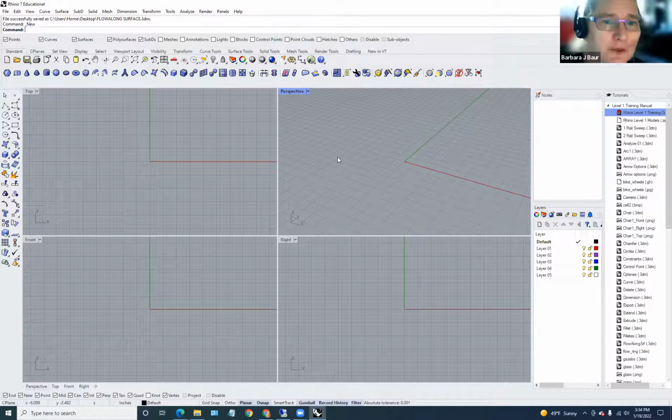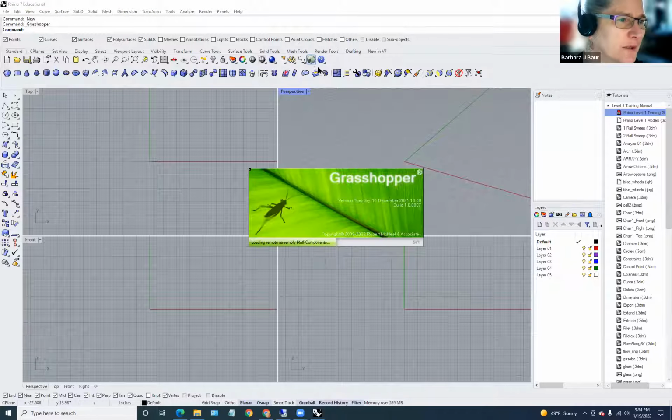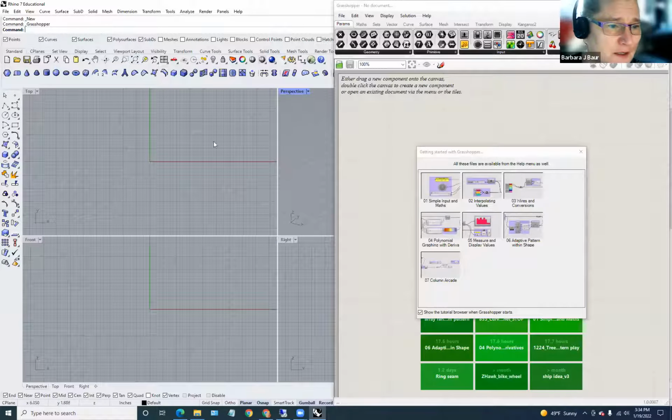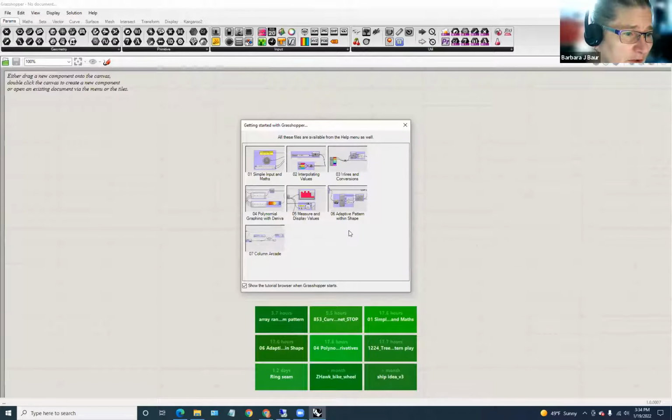We went over Grasshopper in CAD 1. Very, very rudimentary. I'm going to open it up. There's a little button here for it. You could also type Grasshopper in the command line. And let's talk a little bit about what we've got here. Here's some options for getting started with Grasshopper. We've got stuff about math. We've got polynomial graphing, which if you're a math geek, this is the place to be. Some other basics for getting started with Grasshopper.